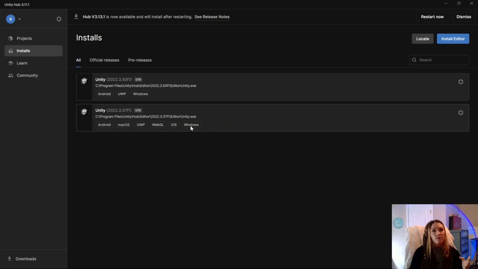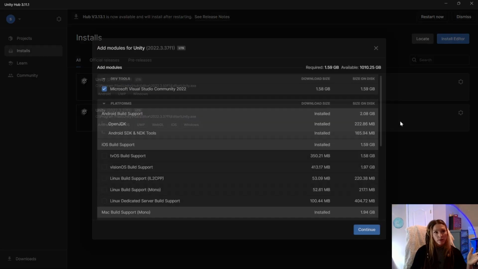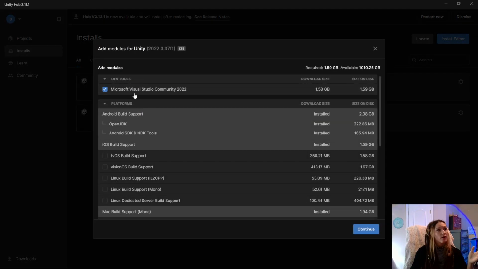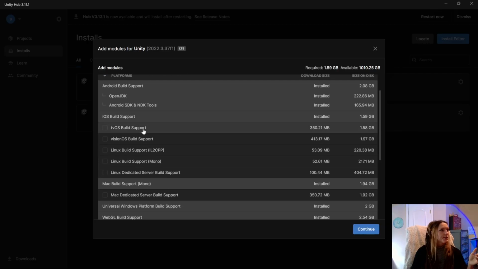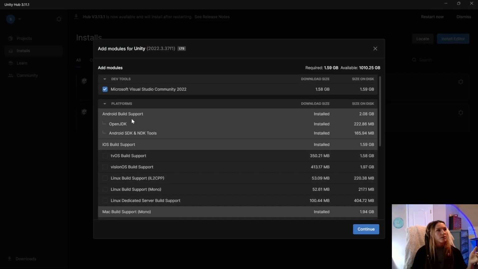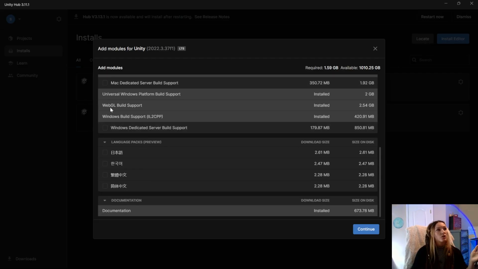If you forget to add those modules, just come over to the settings, add modules, and then you're going to need Visual Studio as well to code in Unity. Not that we're doing any coding from scratch, but we'll talk about it. And then you can come over here and make sure you have Android build support checked, Open JDK, Android SDK, and NDK tools, all of that. And then make sure you have your Windows build support as well.